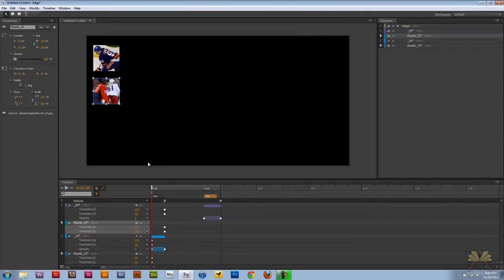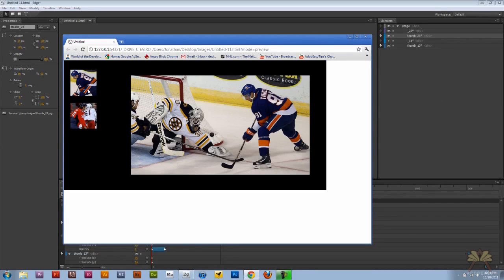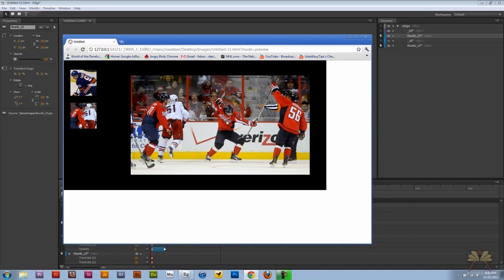That's it, and we should Control Enter to test this. Select 1 for 1 and 2 for the second image. And that's it. You guys have yourself a picture gallery in Adobe Edge.